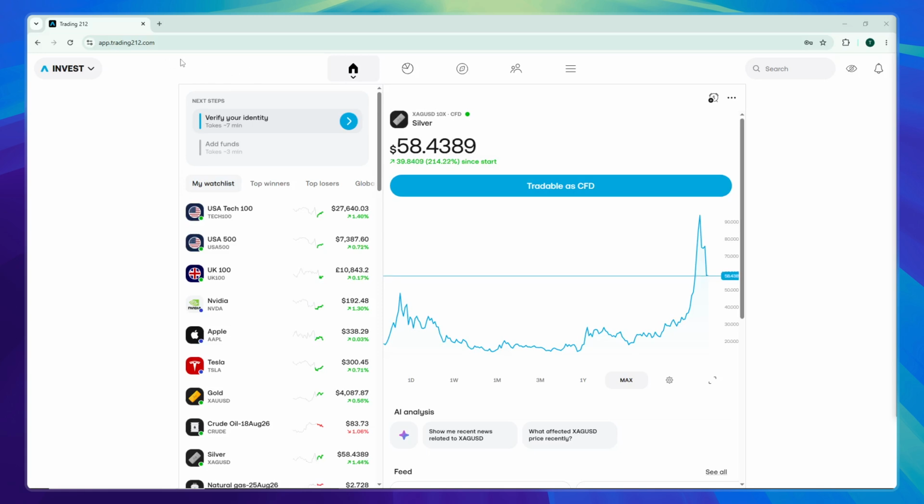First, open your web browser and navigate to app.trading212.com. Once the page loads, go ahead and log into your account using your credentials. This will take you directly to your Trading 212 dashboard, where you can access all the platform's features and manage your investments.